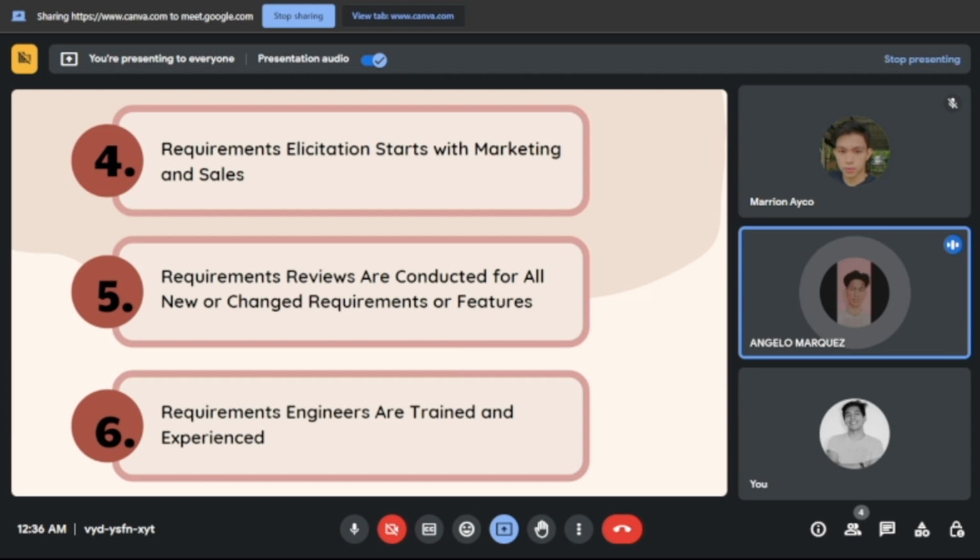So ito po yung mga nagdo-double check po sila sa mga product or sa mga system na binibigay nila sa isang kumpanya para masisigurado nila na patok yung ginagawa nila, matataasan nila yung mga ibang product na tinitinda ng ibang kumpanya. So, number 6 is requirements engineers are trained and experienced.